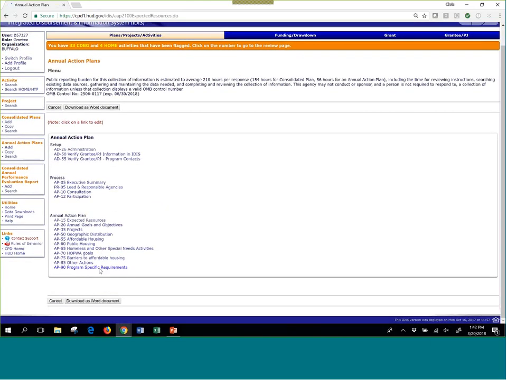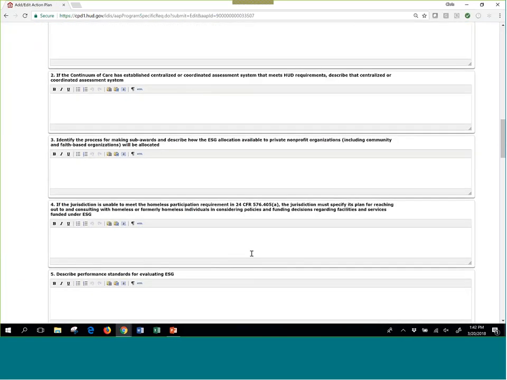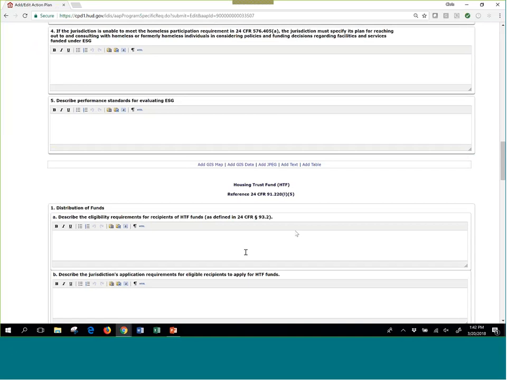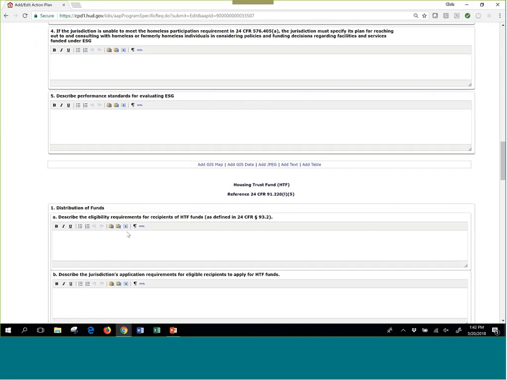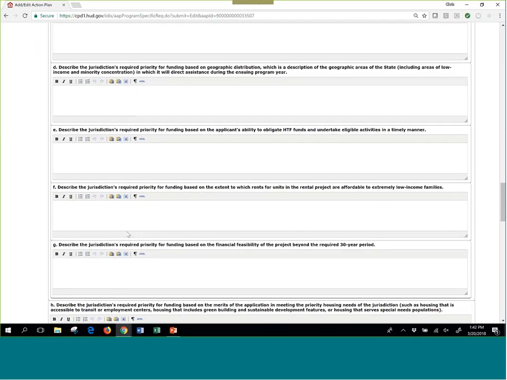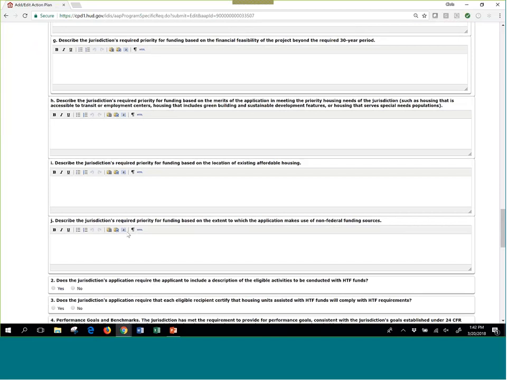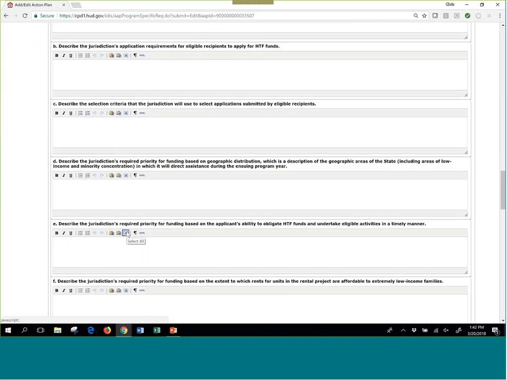Coming to the AP90 field, just like for state grantees, there is now HTF relevant information. And this includes a summary of the distribution of funds, of the approach, of what the grantee plans to do with the resources, and answering a series of narrative questions about the HTF program for that subgrantee. All of this information needs to be filled out as part of the annual action plan.